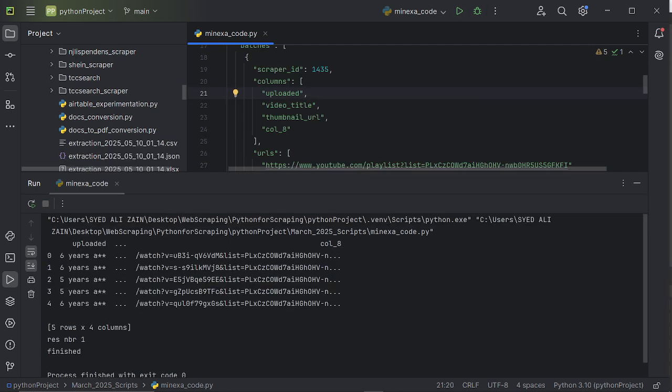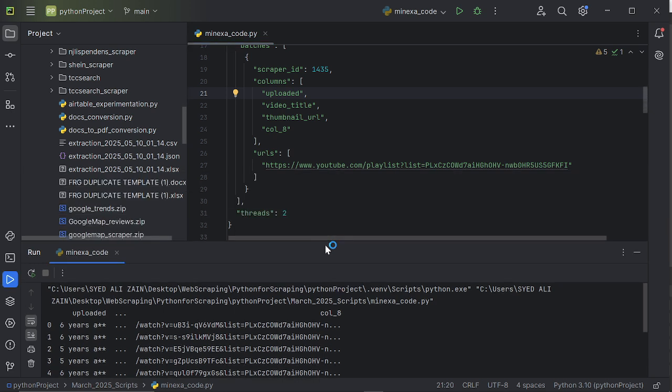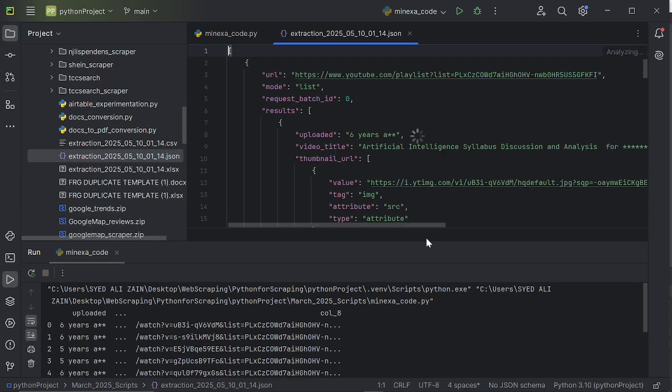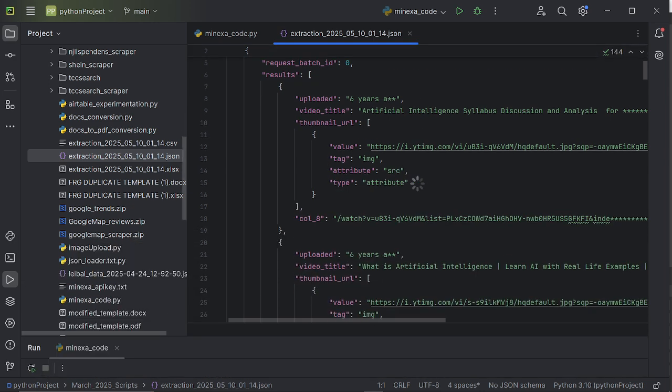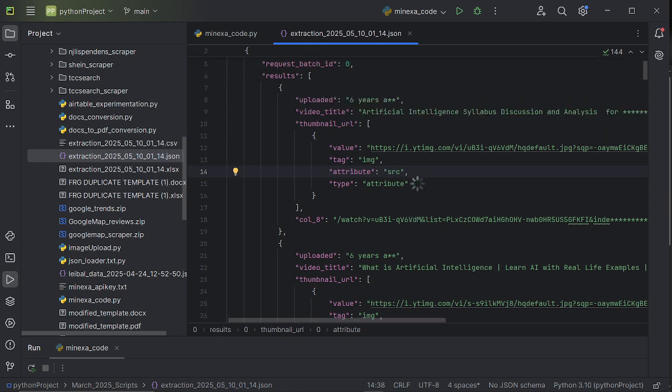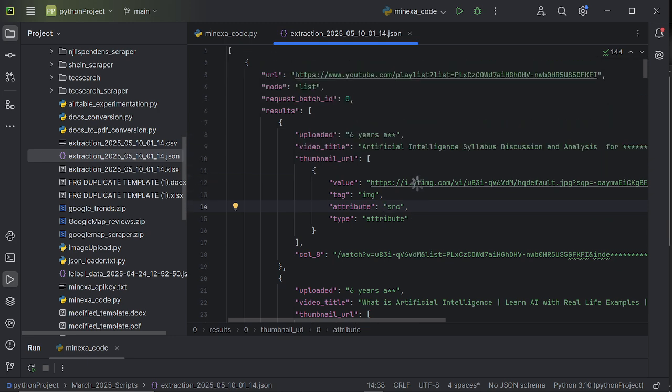As you can see, Minexa has successfully scraped all the data. So here are the data files. We will see the JSON one. So here are the results list, and I have the thumbnail URL, video title, all the tag attributes, etc., and also the video URL. So this is how easy it is to scrape the YouTube playlist using the Minexa AI.